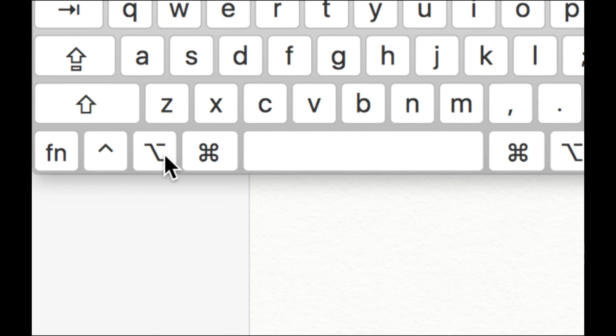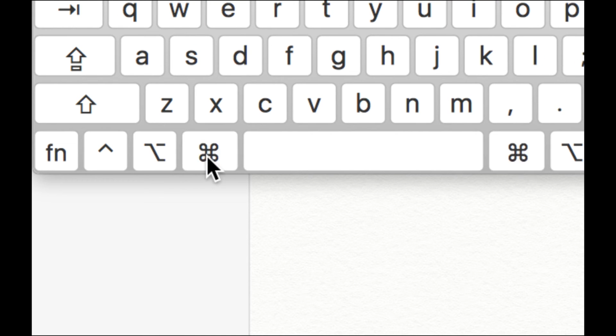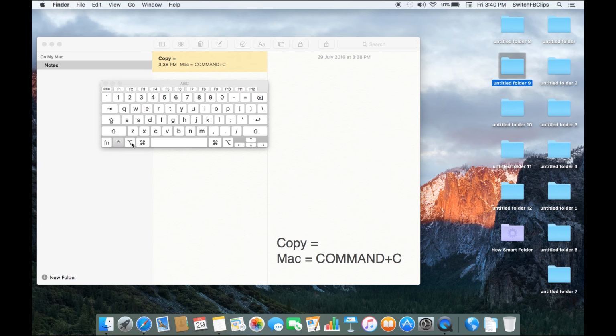So remember, ladies and gentlemen, the Option key is the key next to the Command key, just below the letter Z and before the Control key. This is the Option key. All right? Cool.